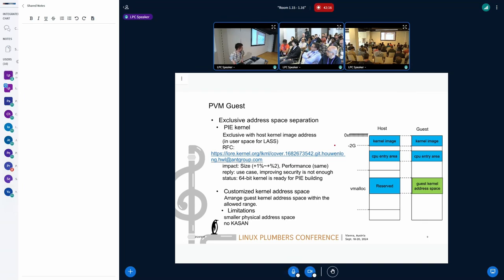So we have to do some customization. This also leads to some limitations. First, there is not enough room to support the whole direct mapping area, so we have a smaller physical address space. And also we don't arrange the custom area in this range, so KASAN is not enabled in PVM guest.